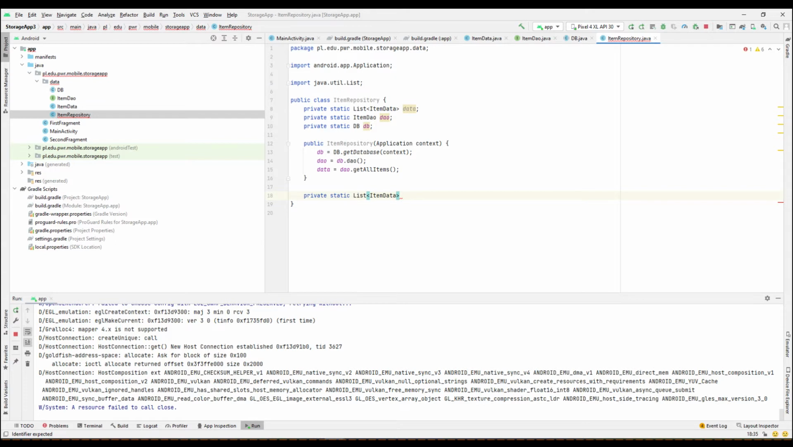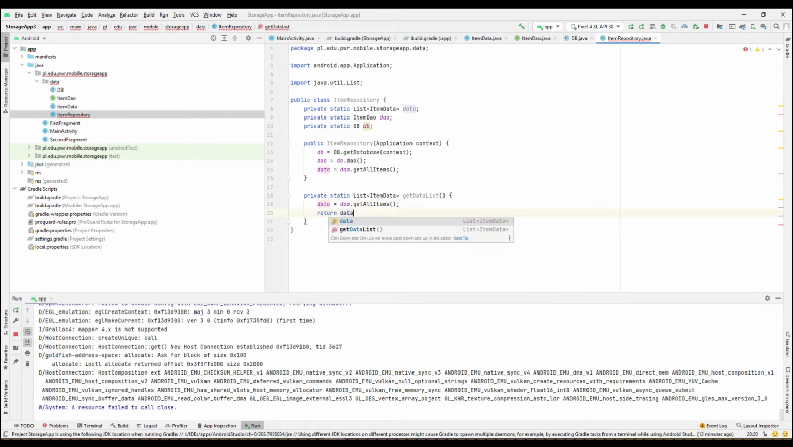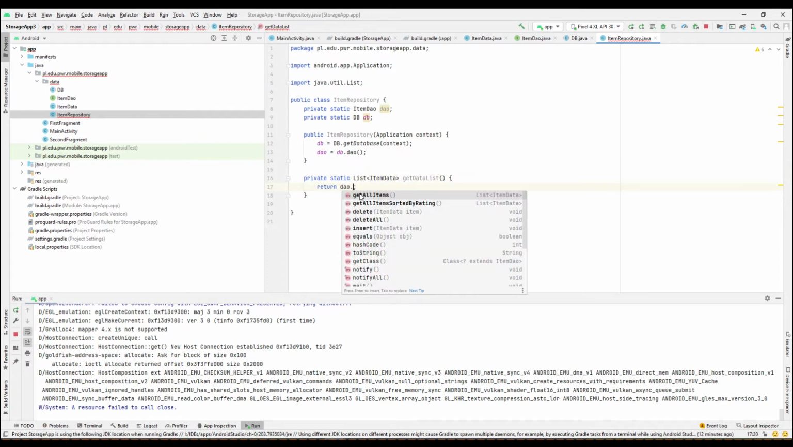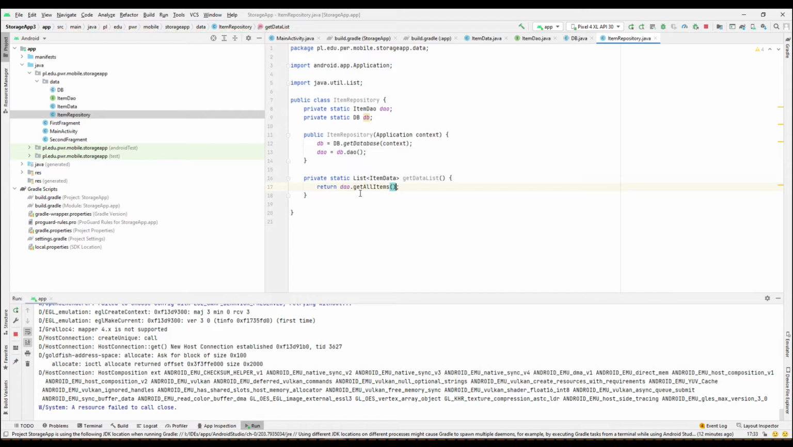Item data get data list, which will just assign data to DAO get all items, and then we're gonna return data. So you might ask if we need the data list, and we actually don't. We can just remove that from here and not care that much for now. So we can say DAO get all items. We're not gonna read it much.